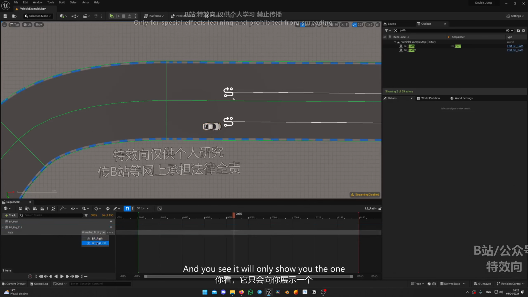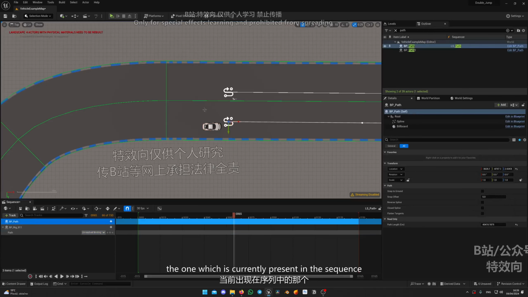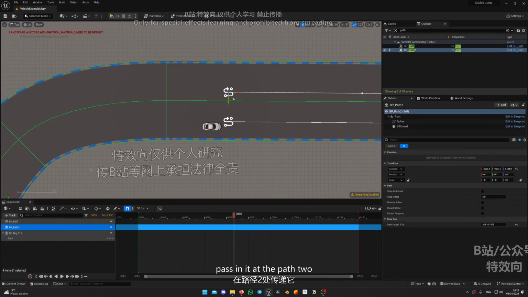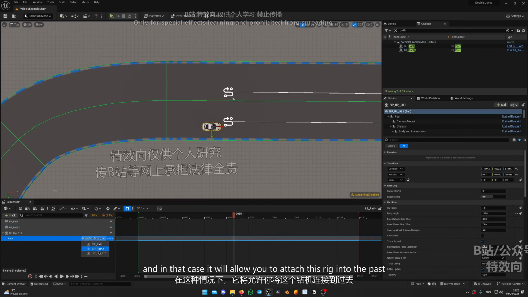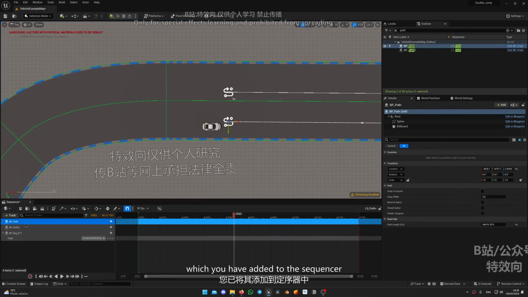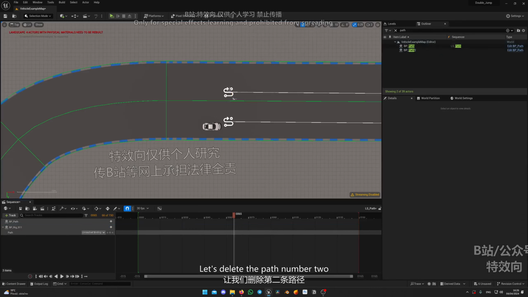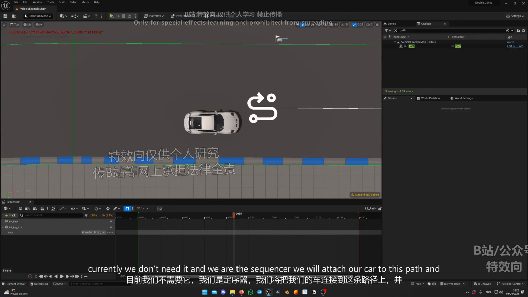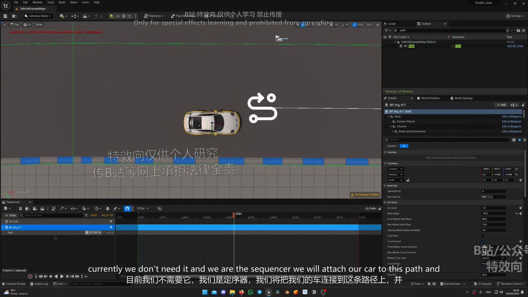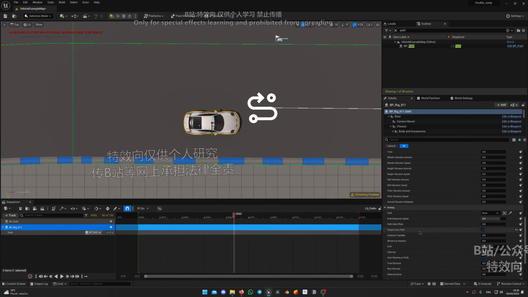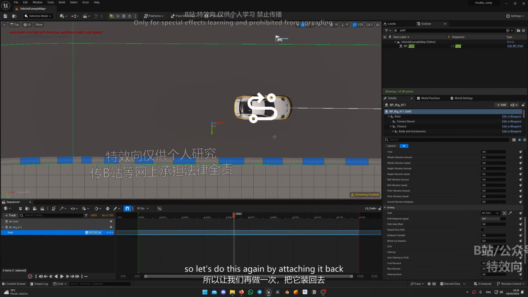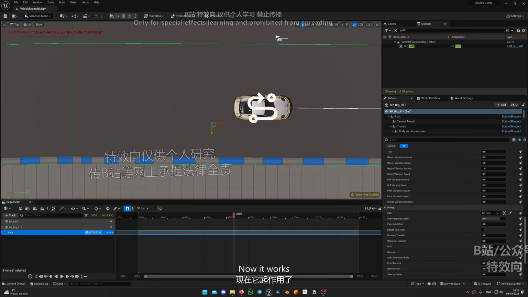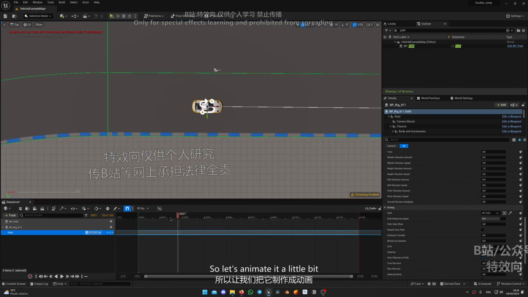And you see, it will only show you the one path, the one which is currently present in the sequence. But if you want to add the second path, you need to add the path too. And in that case, it will allow you to attach this rig into the path which you have added to the sequencer. So let's delete the path number 2 currently. We don't need it. And in the sequencer, we will attach our car to this path. And here we need to disable the attach from the path. So let's do this again by attaching it back. Now it works.